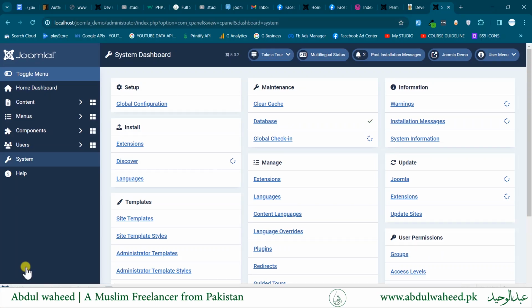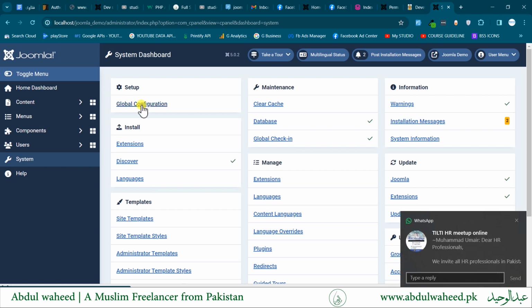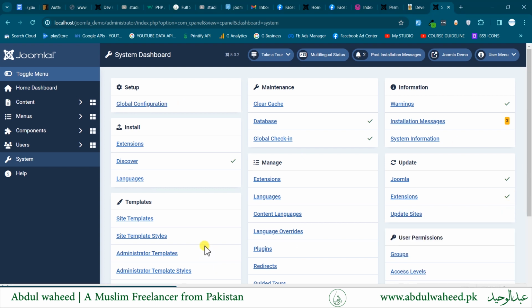Under the system, we will find all the functions we need to manage Joomla: global configuration, under the setup menu, cache, plugins, warnings, install, update, etc.